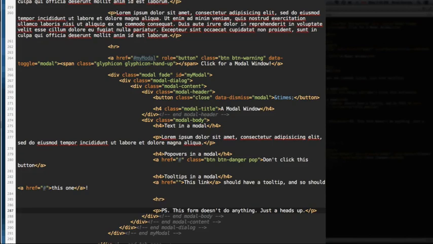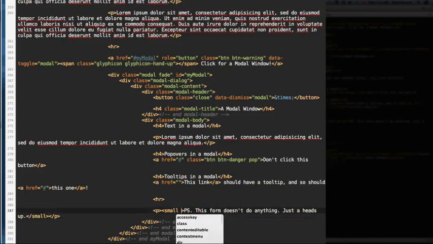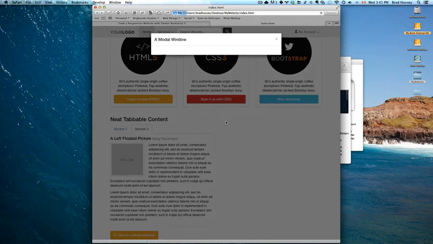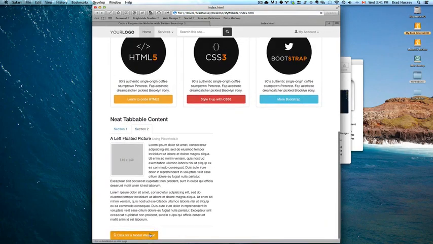And it also gives us the excuse to use another Bootstrap class. So add a small tag, wrap all of this in a small tag, and then give the small tag the class of text-muted. Save that, and let's check out our Modal window to see what we have. Click on the Modal button.